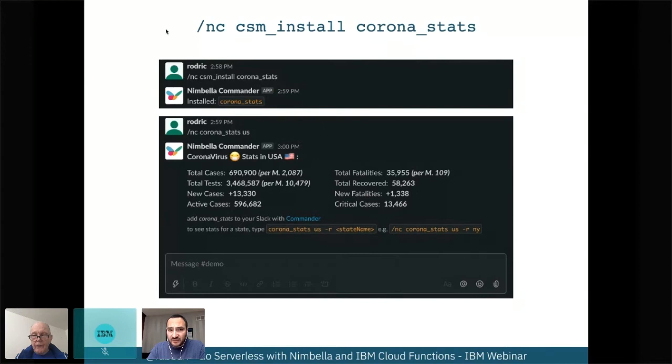And once the command set is installed, now the command is available for you to execute. So I ran this a few days ago, and so this data is already outdated. And so you can say, Nimbella Commander, show me corona stats in the US, and it prints you the information. And you can see all this code. It's out there on GitHub.